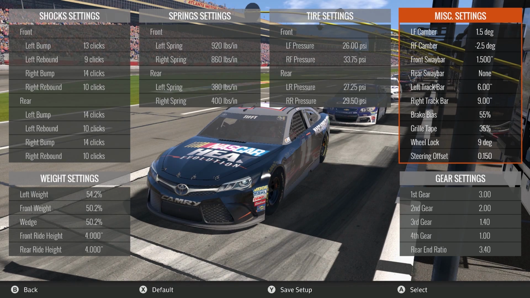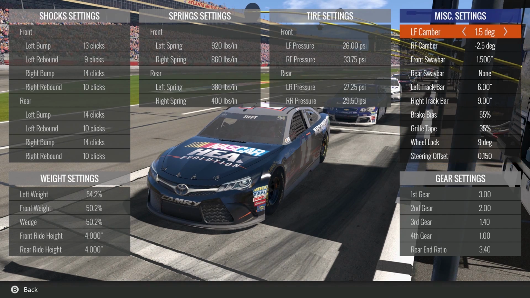Moving on to the miscellaneous settings, we have left front camber, right front camber, front sway bar, rear sway bar, track bar adjustments, brake bias, grill tape, wheel lock, and steering offset.